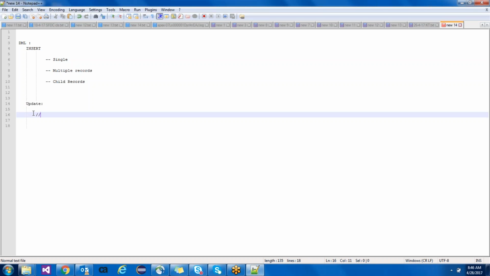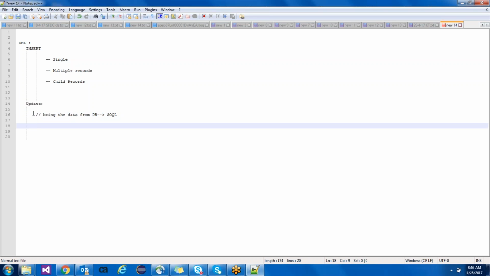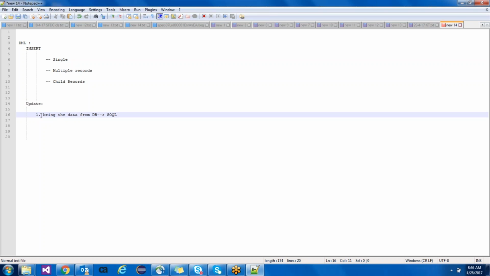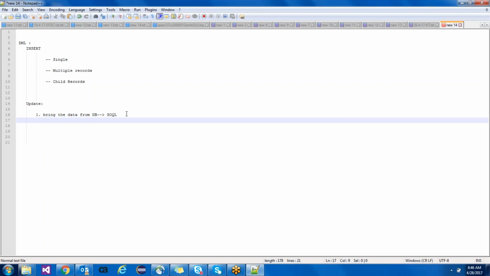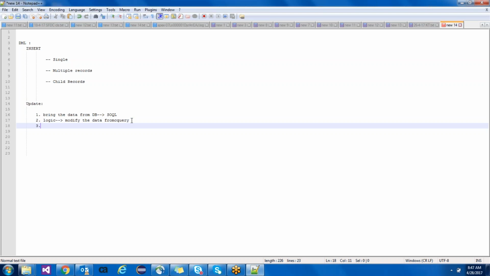The first step is we have to pull the data, that means bring the data from the database. How can we bring it? By using the SQL query. The second step is a logic, which will modify the data from the query. After modification, we have to tell the database to save the changes. So we have to say update the changes.